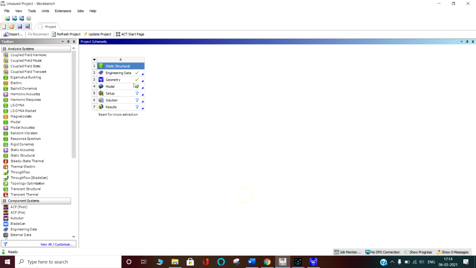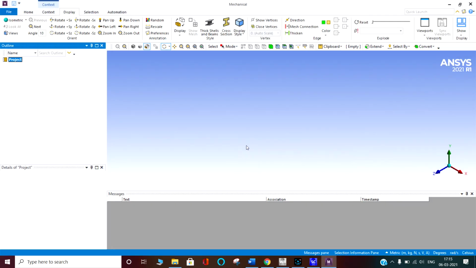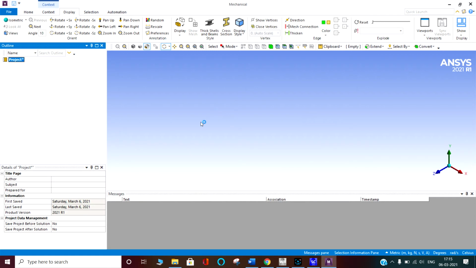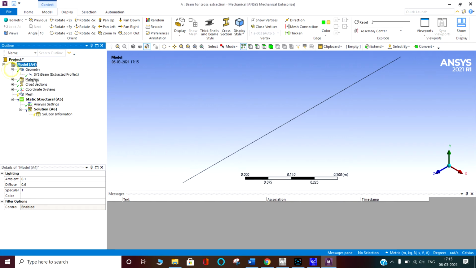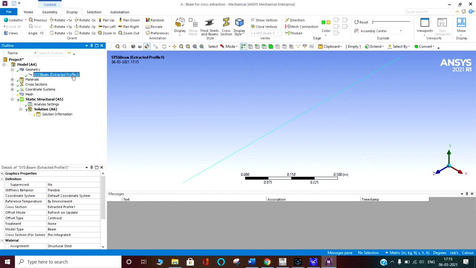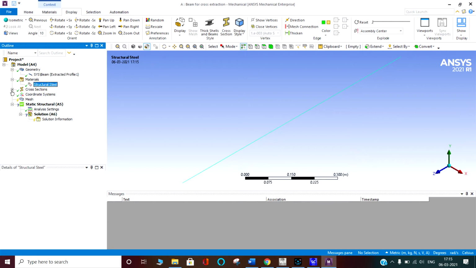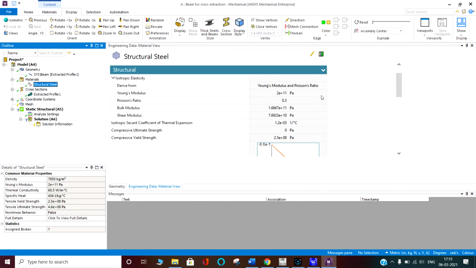Now we go back, the geometry is already there, and double click on Model. In the model we have to apply the material, mesh it, apply the boundary conditions, and find what we want: stresses, strain, deflections, whatever. So Ansys 2020 R1 has opened. Here is the geometry, you can see Extracted Profile 1. Here it is flexible, and the material is the default, structural steel.